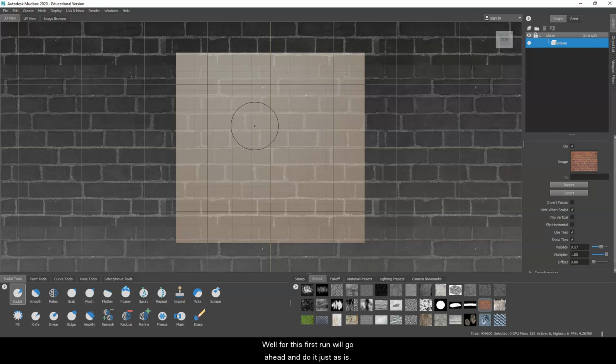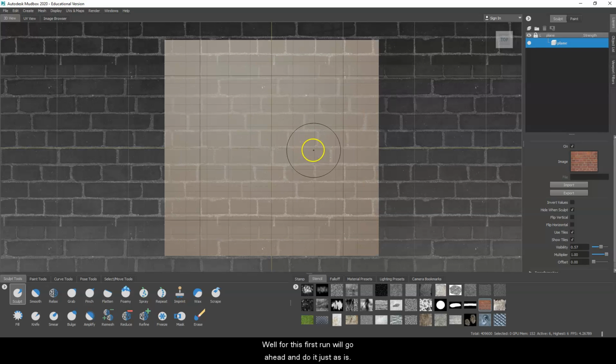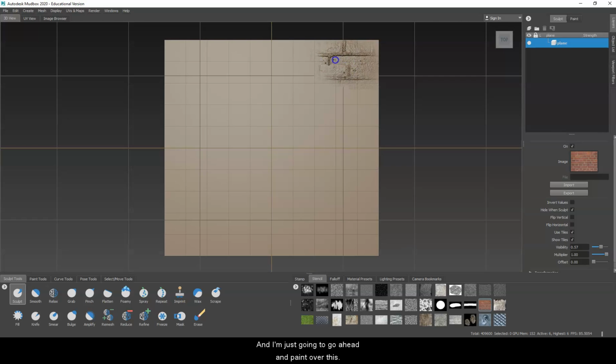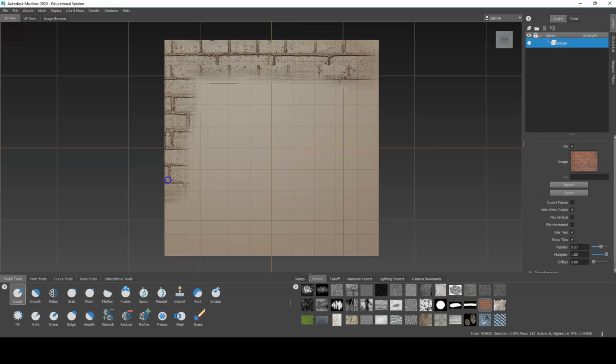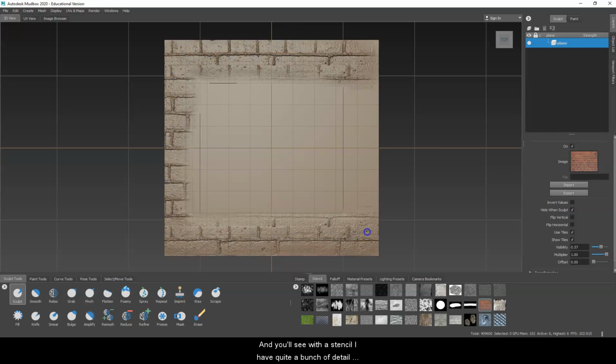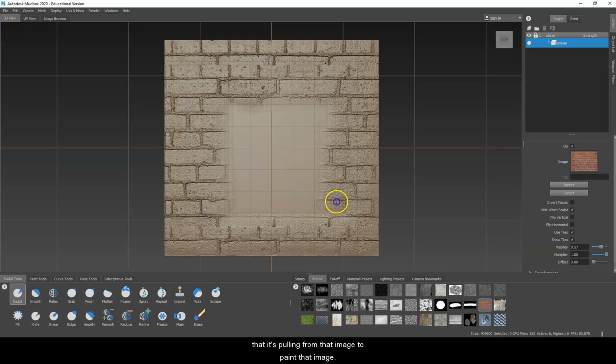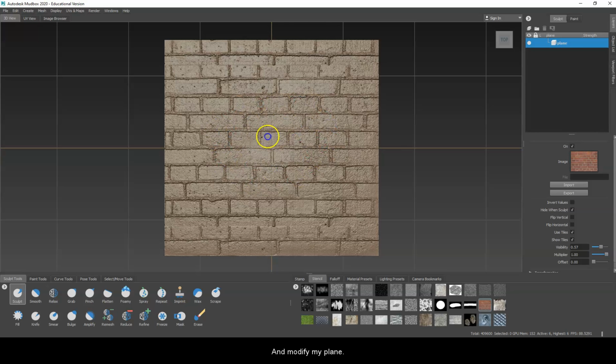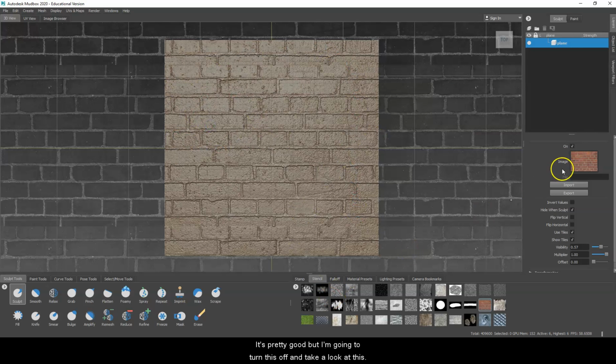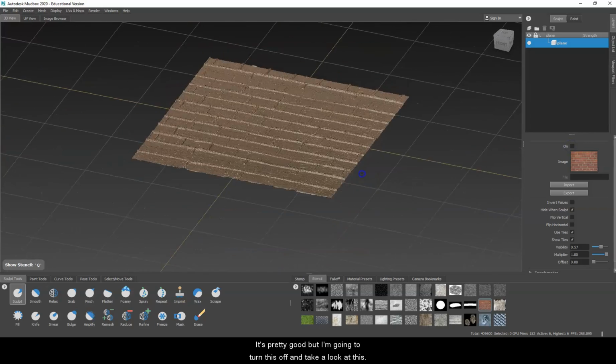For this first run, we'll go ahead and do it just as is, and I'm just going to paint over this. You'll see with the stencil I have quite a bunch of detail that it's pulling from that image to paint and modify my plane according to that texture. Overall, it's not terrible. It's pretty good, but I'm going to turn this off and take a look at this.